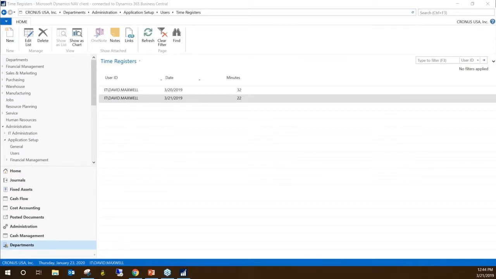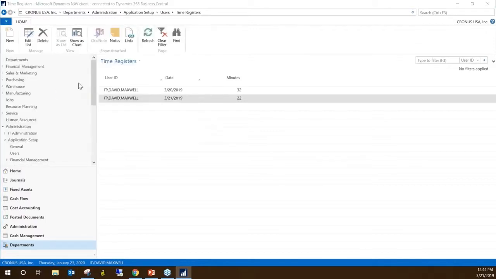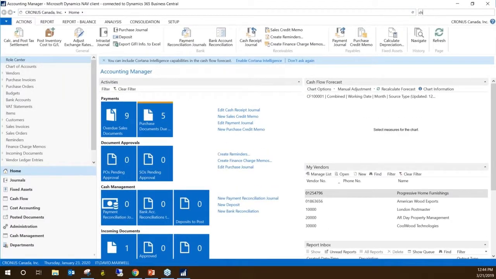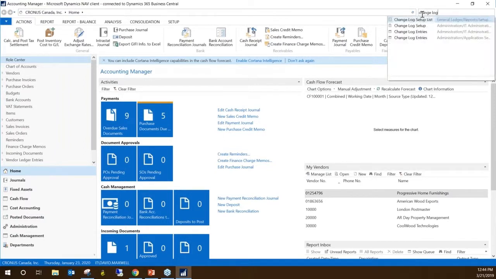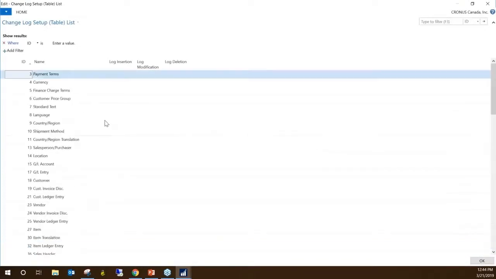Oh, yeah. So if you are, well, this is an example, I guess. If I'm in Cronus USA, but if I hop over to Cronus Canada, the changes I made are not there. That's because each changelog setup is done separately by company. So here we go. Yeah, this one's not activated. I'm in Canada now. And you can see I don't have any, it's blank. We set up the payment terms and the currency, but it's blank still.